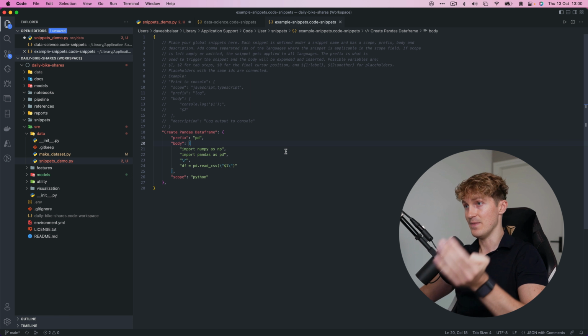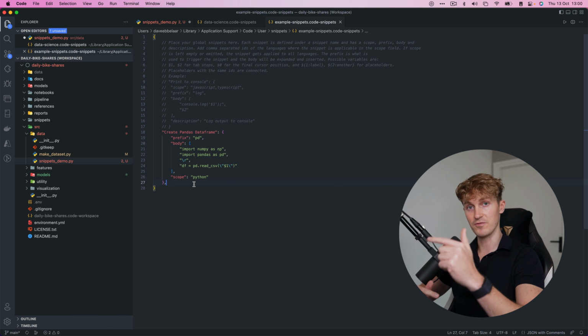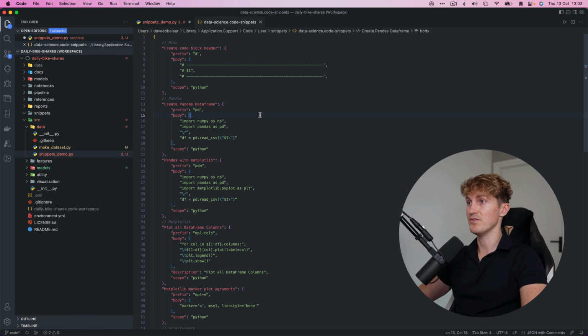So now it's up to us as data scientists to get creative and to start creating snippets for certain pieces of code that we often reuse. This is my own snippet file called data science, and I currently have 4 snippets in here. So let me show you how this works. This one over here, create pandas data frame, is the one we were just looking at.